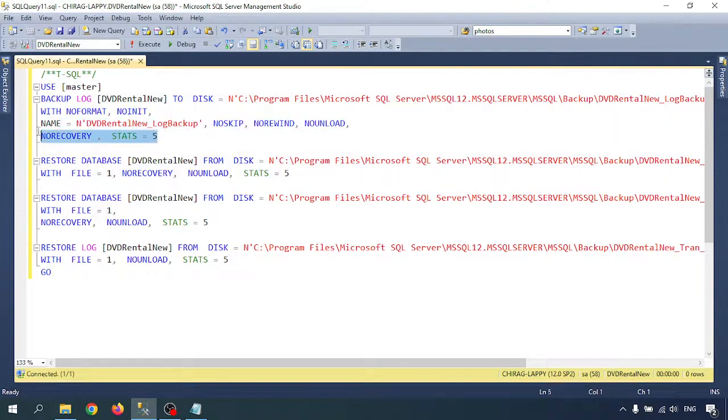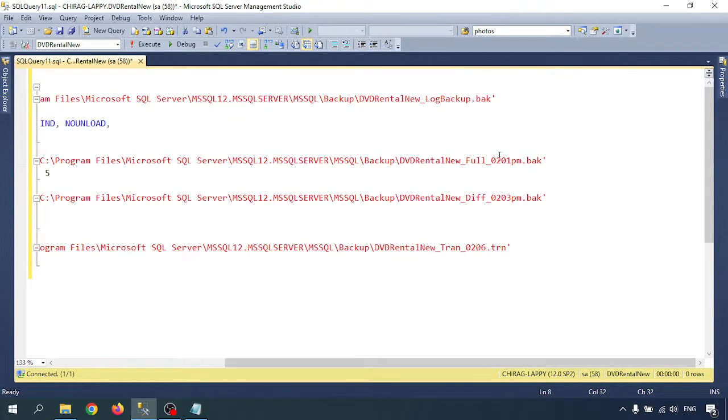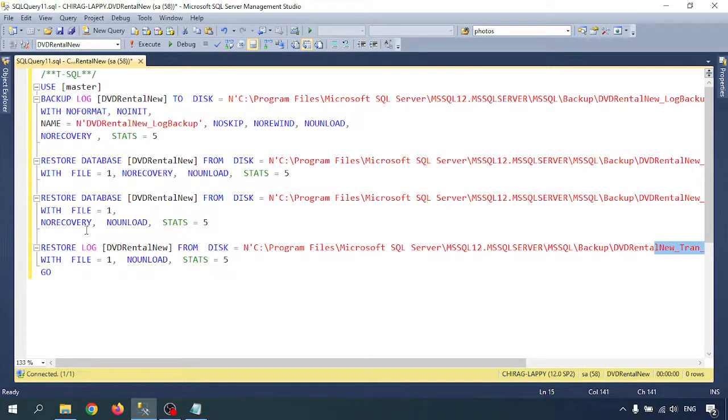After backing up the log, put the database in no recovery mode and restore the database. This is my full backup at 2:01 p.m. And then I'm calling the differential backup, and last I'm calling the transaction log backup. In one step I'm doing all the things one by one. We can also run this one. Restore database DVD rental, and this is the disk path, and I'm leaving the database in no recovery mode. Last it automatically comes to recovery mode, so we can use the database now. So let's run this one.